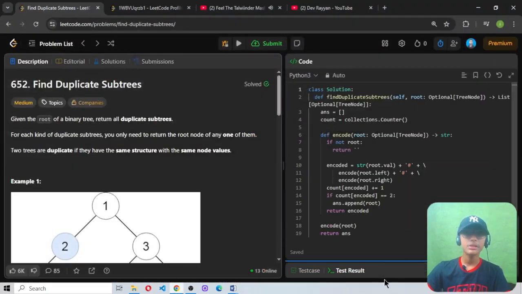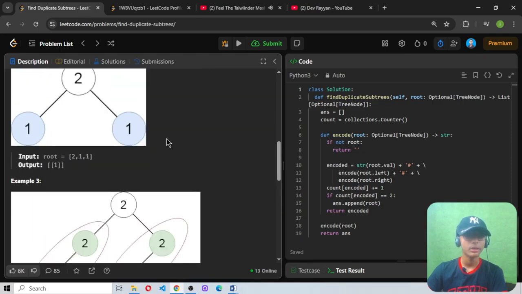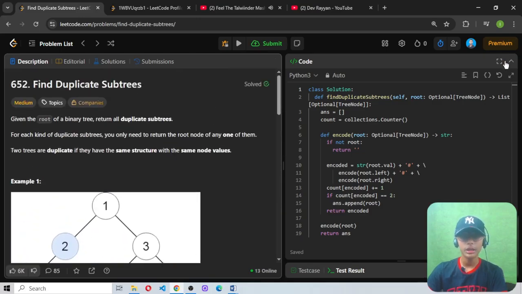So let's start to solve in the LeetCode website. By the way, this is a medium question, and in today's question there are 4 topics included: hash table, depth first search and binary tree. 4,98,000 people have submitted it and only 3 lakh have been accepted. So let's start to solve today's question.